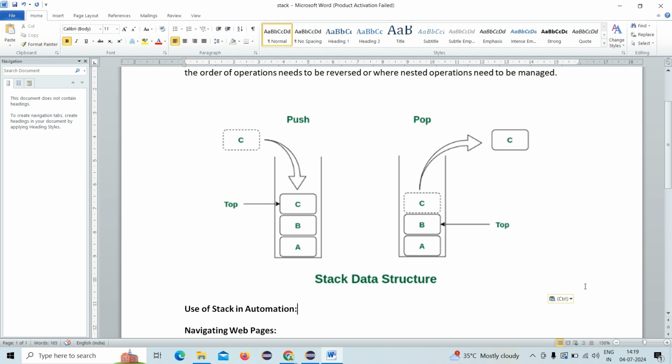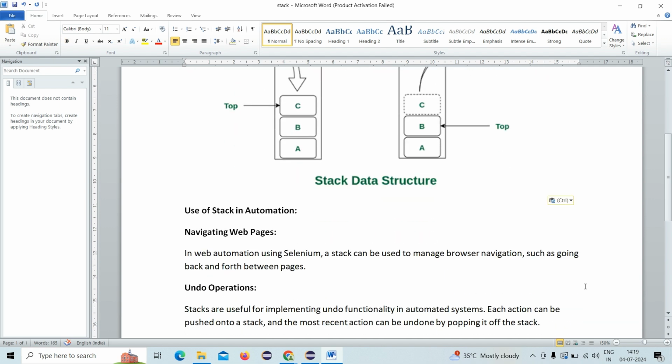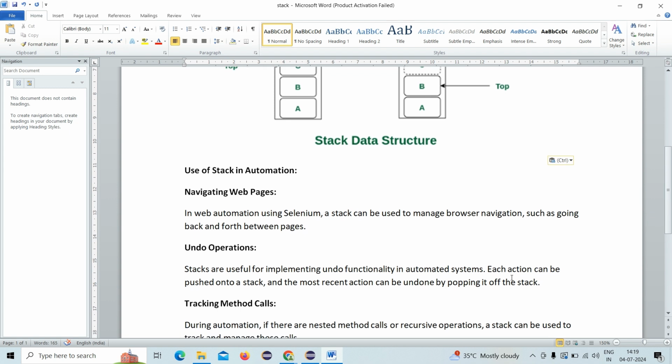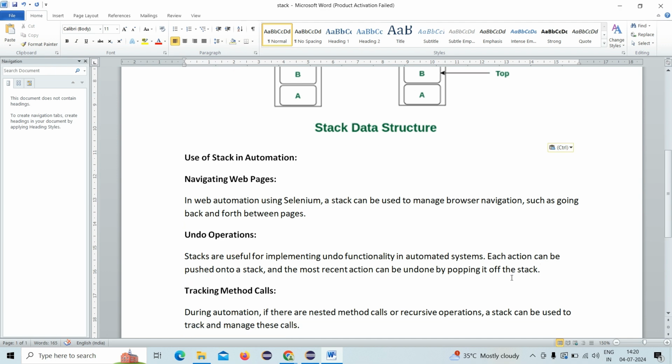Now the uses of stack in automation. For example, a stack can be used in browser navigation, back and forward. We use the back method and forward method, going to previous and next pages. It can also be used if you want to undo an operation. You created a method and you want to remove it, undo it. In that way stack can be used.